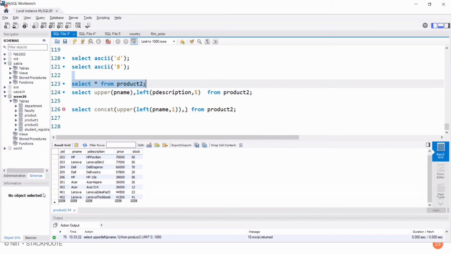I can use upper. Left is not working. Give me some time. So if you take HP Lenovo, if you take HP, first letter alone caps. P should be small letter.